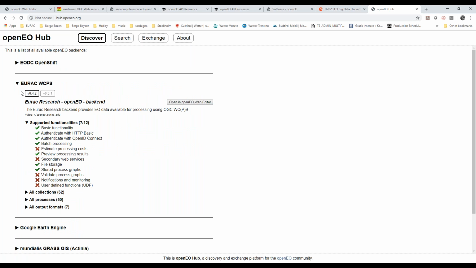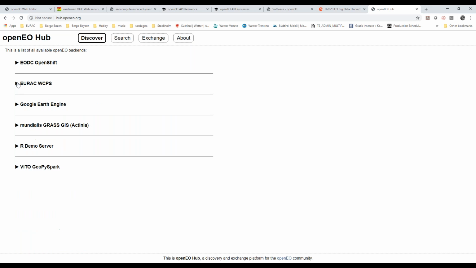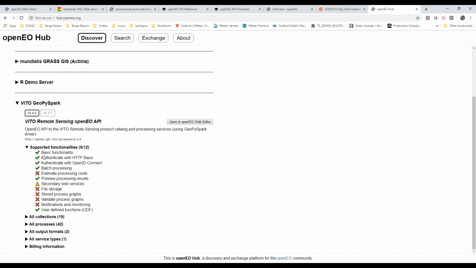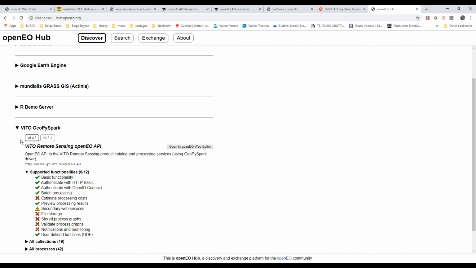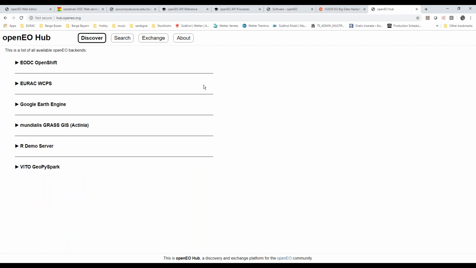Exactly, and this is different for different backends. You can see the number of processes and collections, and what is done is different depending on the backend that you look into. But the important thing is that all of the ones listed here are available for public testing also.